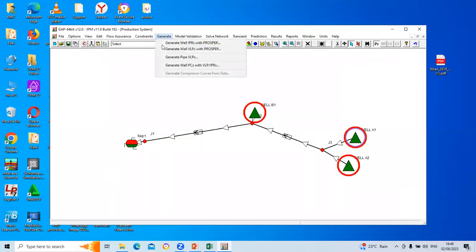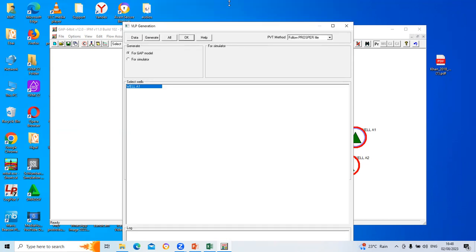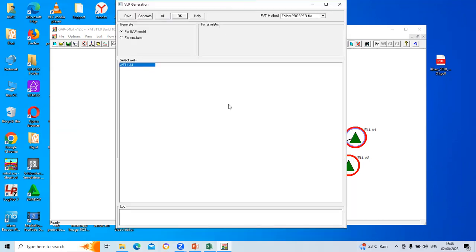So I will come back to generate. I will now take generate this. All right, so it will give me well by well. So I have this generate for GAP model or for simulator. So you may have to choose what you want to generate it for. Do you want to generate, probably we have some model that we just want to keep somewhere, or we want to use it for simulation? We can take simulation. Then they now tell you simulator, Petroleum Experts, that are just telling you exactly where the simulation will be saved and all of that.